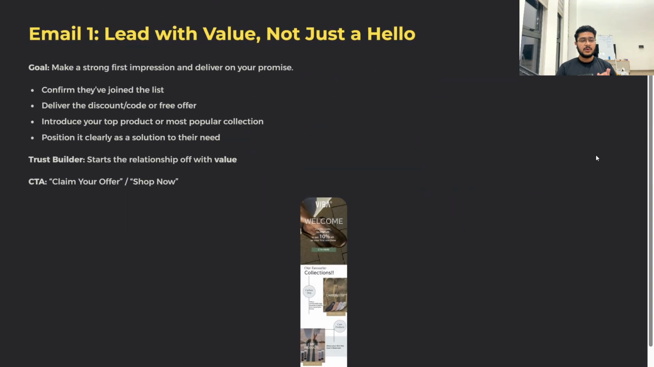Now inside this flow, what to send and when, let's get into the meat and potatoes of it. Email one: lead with value, not just hello. Make a strong first impression and deliver on your promise. Confirm they have joined your list. Deliver on the discount, code, or free offer, whatever you are offering them. Introduce your top product or most popular collections. Position it clearly as a solution to their need. Trust builder: start the relationship off with value. Your CTA should be claim my offer or shop now.